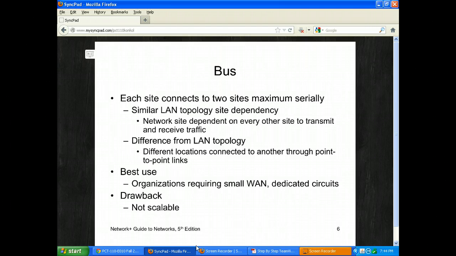Those point-to-point links could be radio wavelengths. It could be satellite, just to name a couple, or it could be a direct line, T1, fiber. The best use for bus would be organizations requiring a very small WAN with dedicated circuits. The drawback is that it's not scalable.